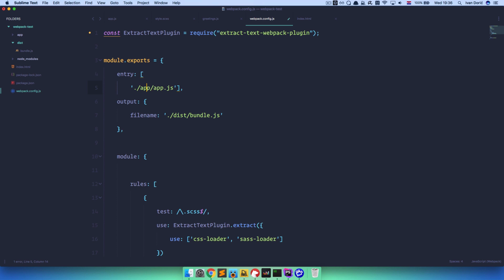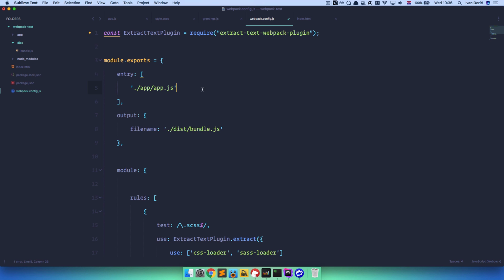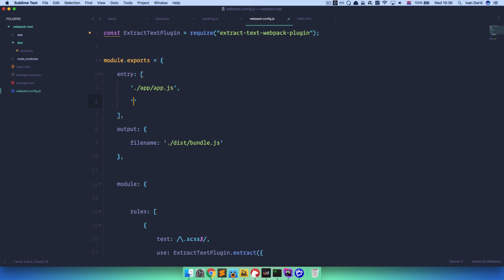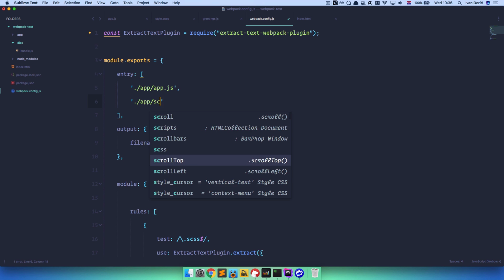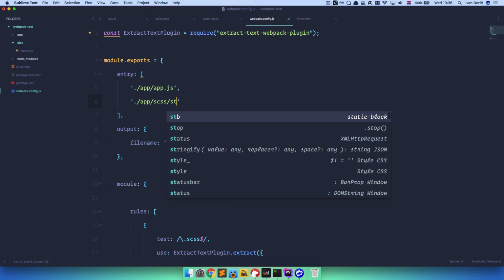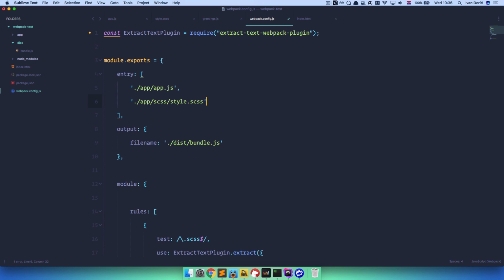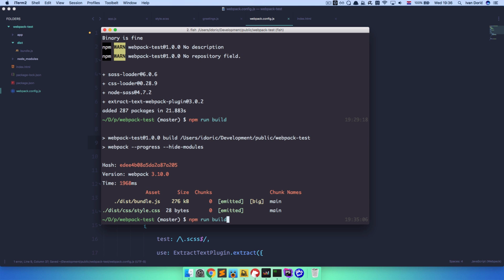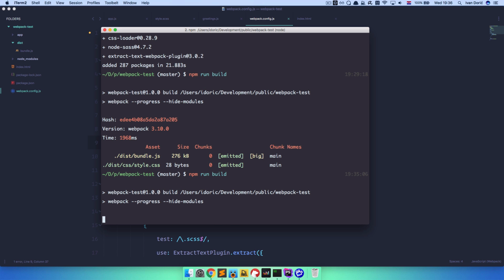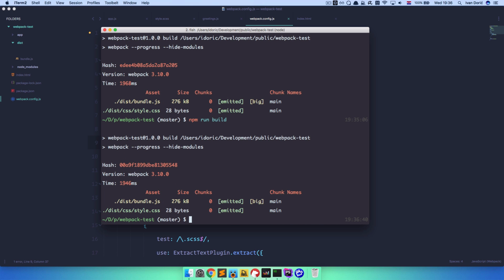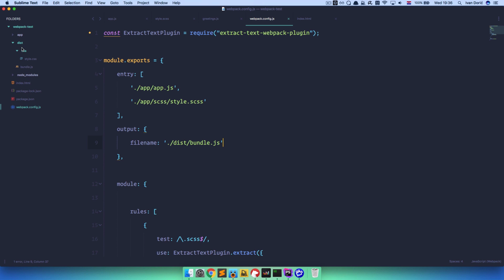The first one is going to be app.js, and the second one is going to be app, scss, style.scss. Okay, so this is our other entry point. When we save this, go right here, and run npm run build again, we didn't get any errors, and as you can see, we are also getting this css directory with style.css in it.